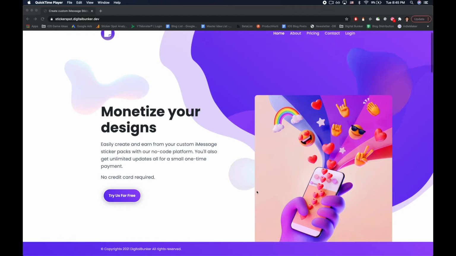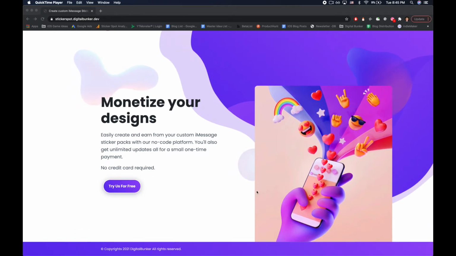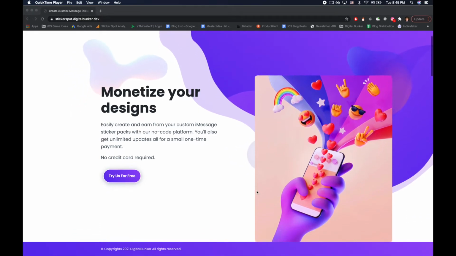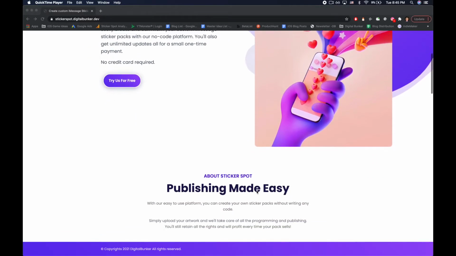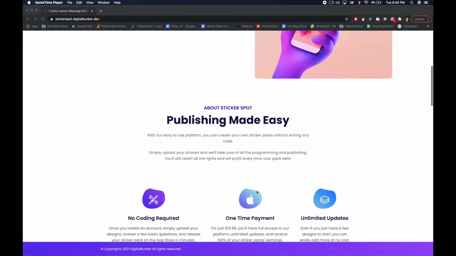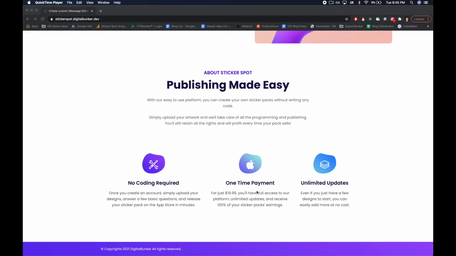We're a no-code solution for creating custom iMessage sticker packs. With just a one-time payment, you can create your own sticker pack for the App Store and earn money from your designs, plus unlimited updates at no extra cost.